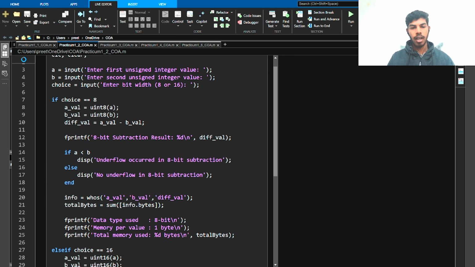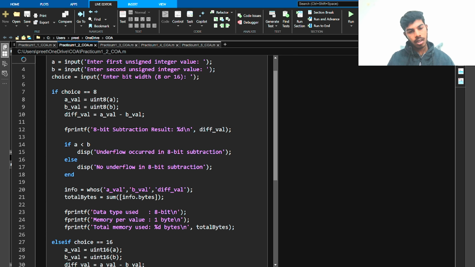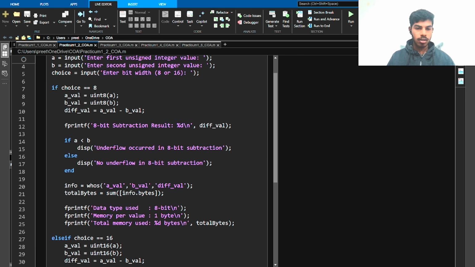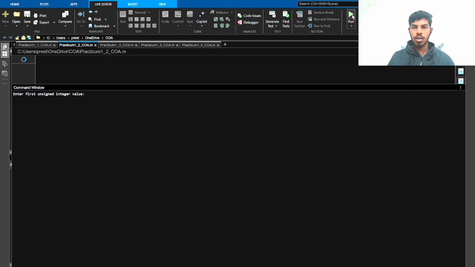In the 14th line, if the first value is smaller than the second, underflow occurs. It is displayed as underflow occurred in 8-bit. The 15th line, or else, no underflow in 8-bit subtraction. In unsigned arithmetic, underflow results in wrap-around behavior, similar to how hardware ALUs work. Let's run the code and see the output.